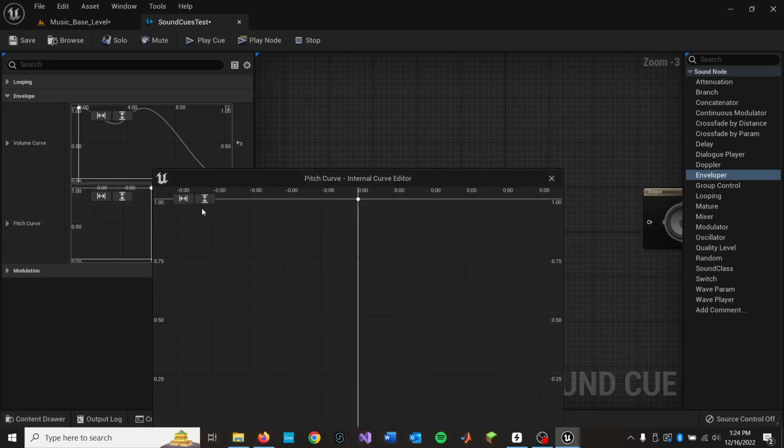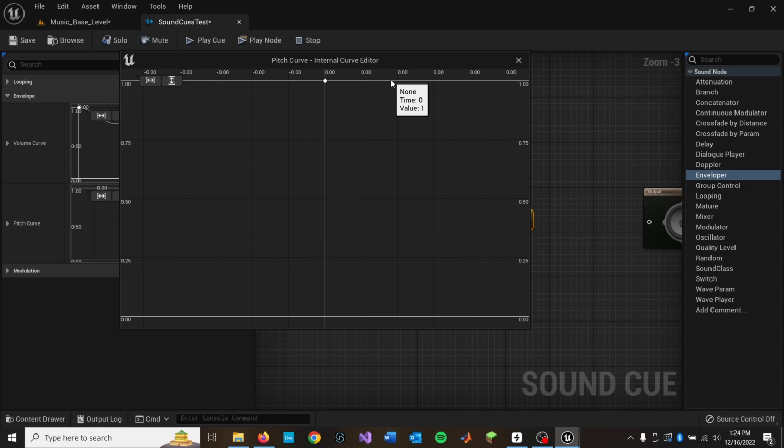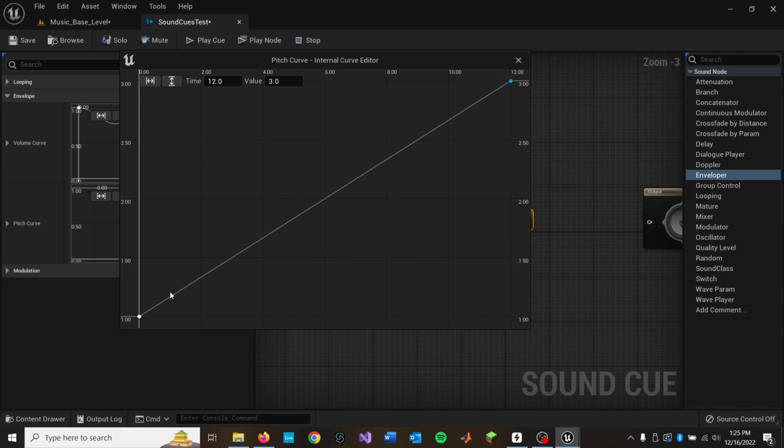You can do the same thing with pitch. Let's just do a quick example of that. I'm going to create a new node. I'm going to make the time 12, make the value 3. Oh, messed that up a little bit. So let's just zoom to horizontal, make the value 3, and then zoom to fit vertical.